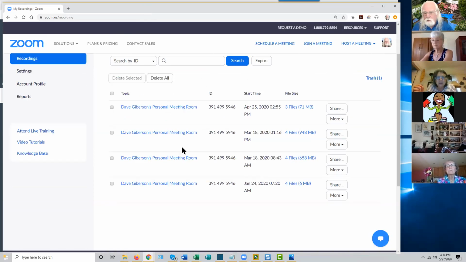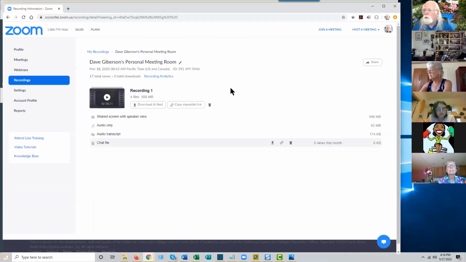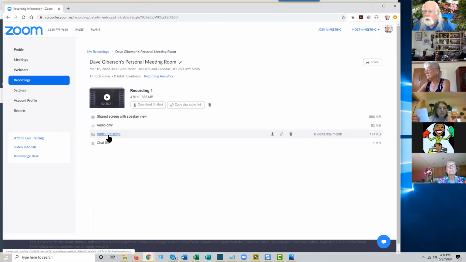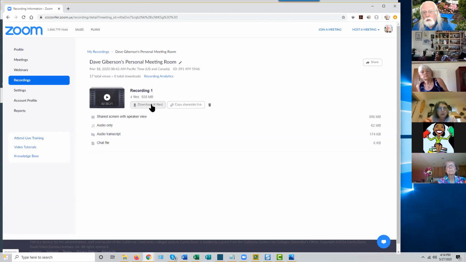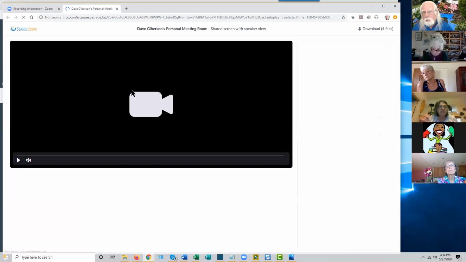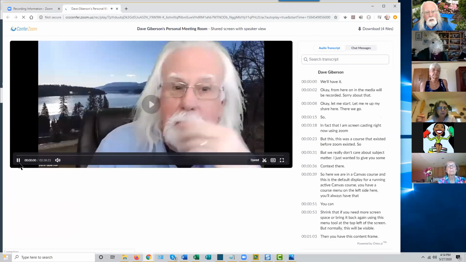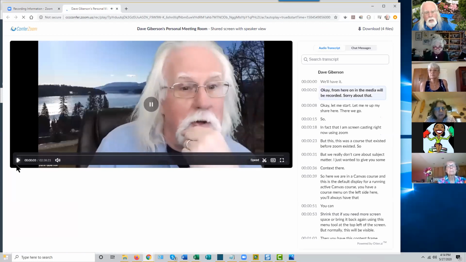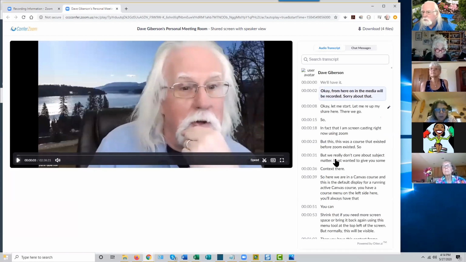Let me just pick one of these at random. I can go to the recording page. Probably the easiest thing to do, you can download these files, but you don't have to do that to edit the captions. You can just click on this little icon here to get to the actual playback page for your Zoom recording. From here on, your captions will appear over on the right here.